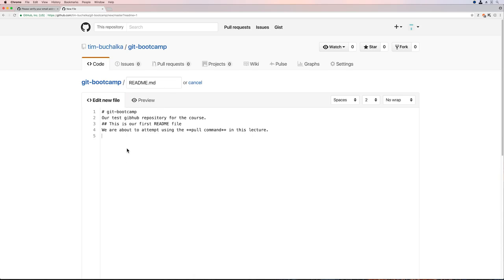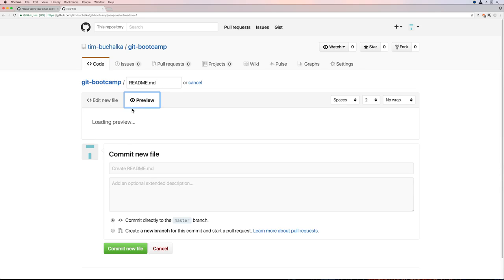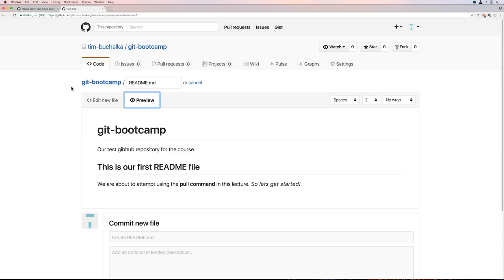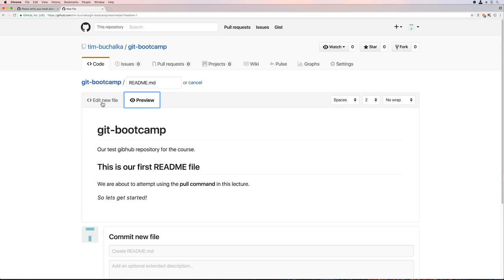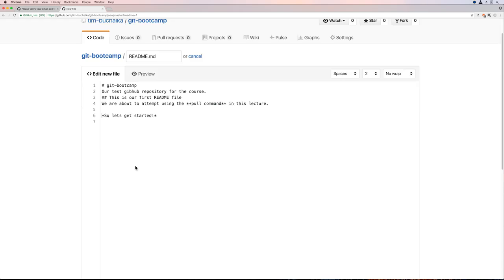Let's just do one more line. Let's finish it with a single asterisk. So, let's get started, and ending that with an asterisk as well. That should make the text italic. All right, you can see, let's get started is showing there. I'll just put another space there. So again, we can see what it looks like. Let's get started. Pretty basic, but that's right.